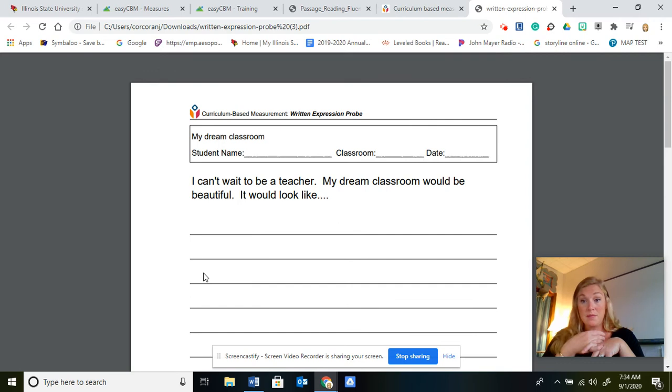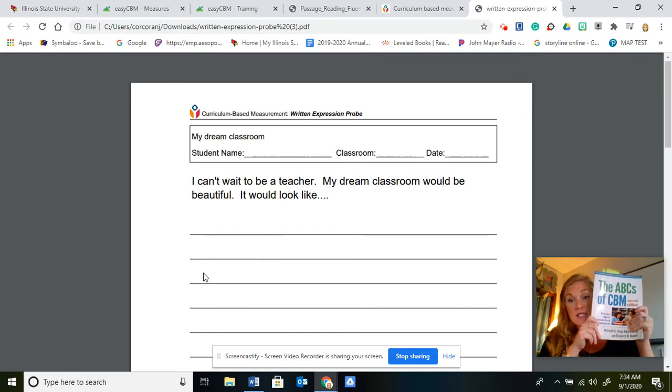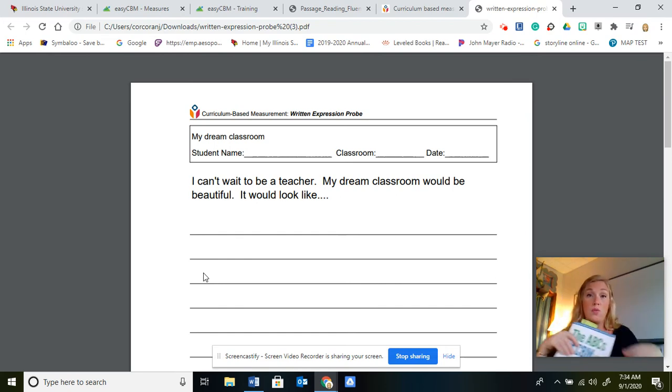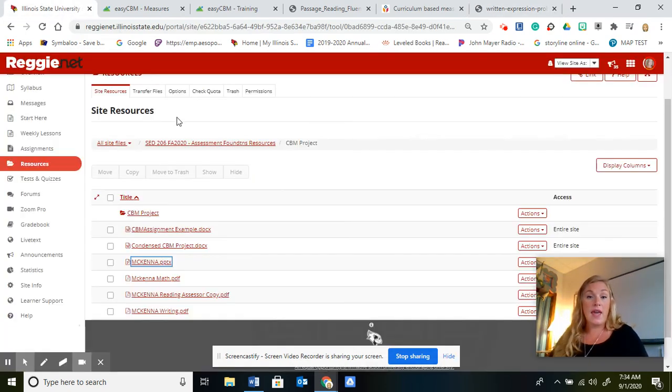Again, Easy CBM is where I find my math and I choose my reading. You can choose some that are on the Intervention Central as well. Intervention Central is where I like to get my writing probes. That's where I feel like you could start for now. Once you've been reading the ABCs of CBM, then you can go back through and start looking at all of McKenna's things. And when you start looking at McKenna's things, that's when you're going to be able to start building and assessing hers, and then you can start writing your paper.